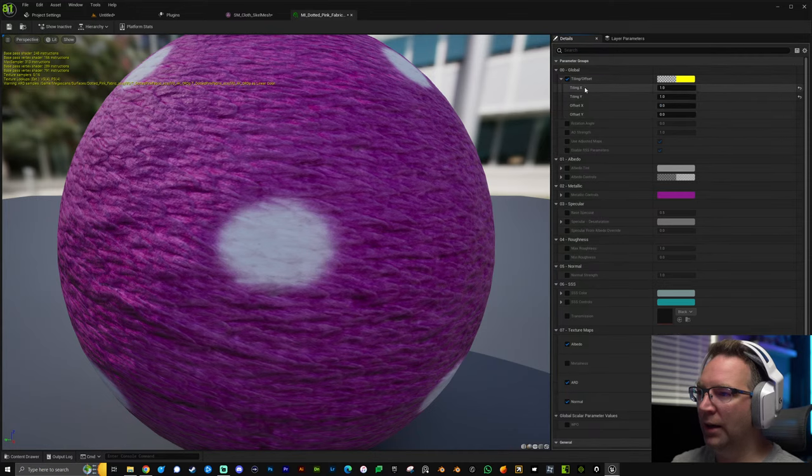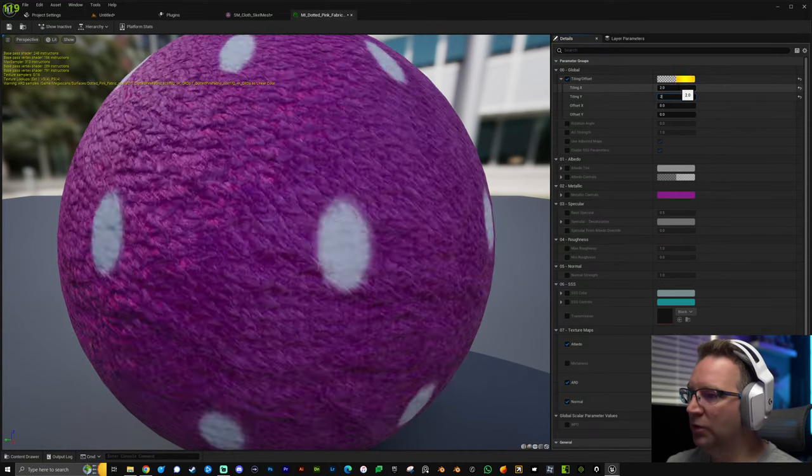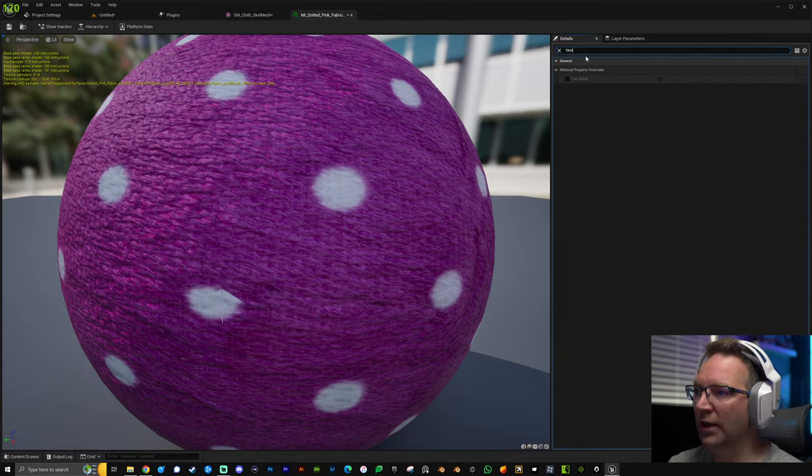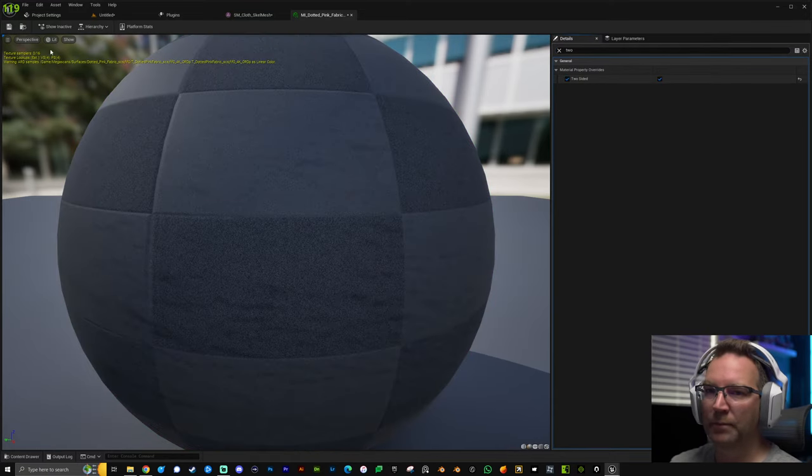So we'll hop into tiling. I'm going to set this to 2x2. And the other thing we want to do with cloth is typically we want to set the material to two-sided, because as most of you know, on a simple plane, the material only shows up on one side, but there's occasions that you might see the backside of the cloth. So we want to make sure that we have two-sided turned on. If you search two-sided within the material instance, you can always turn on two-sided.